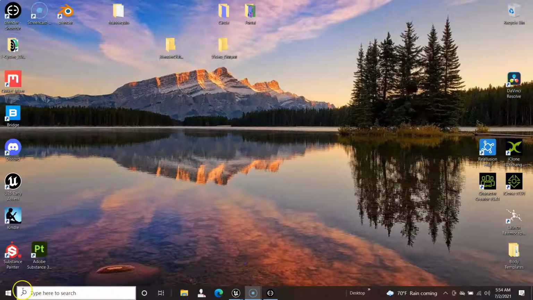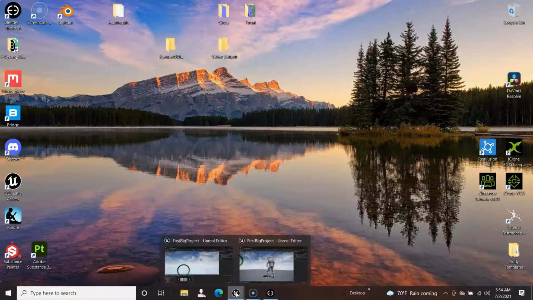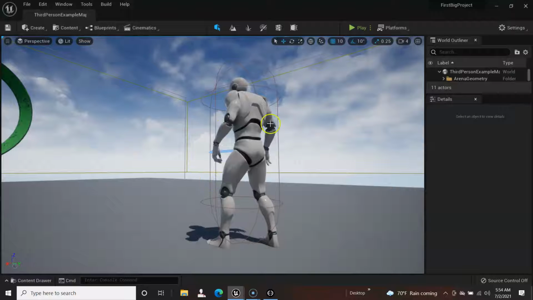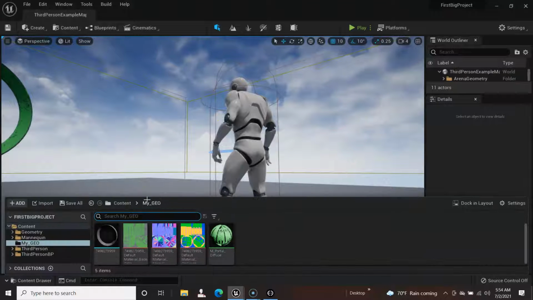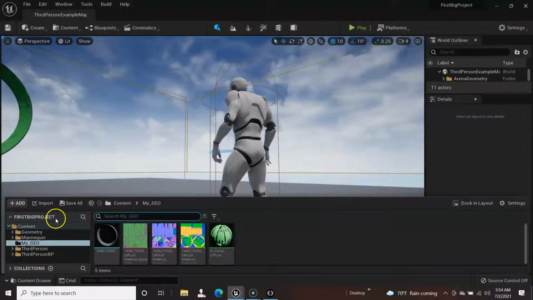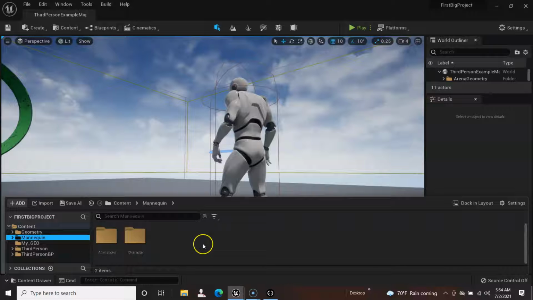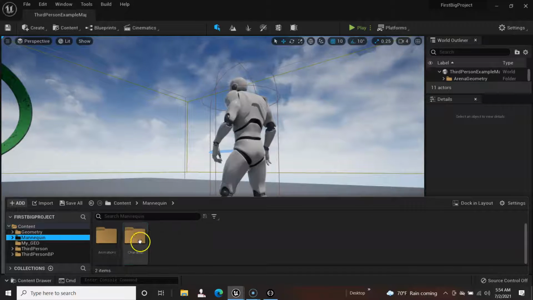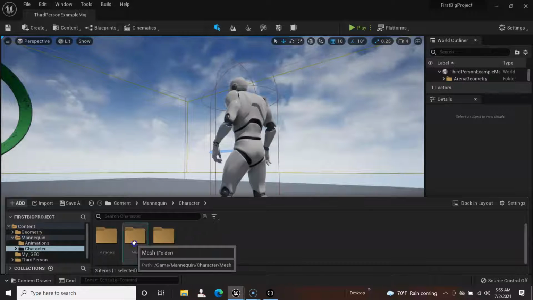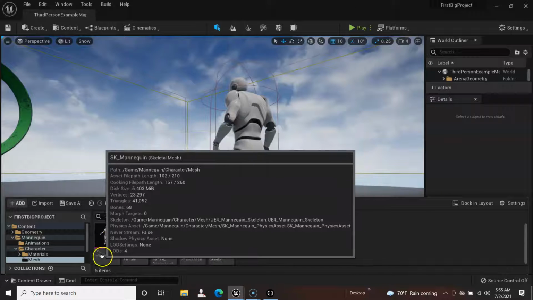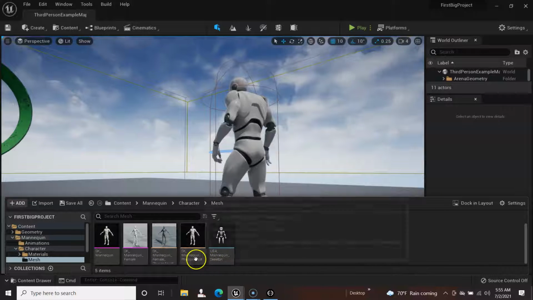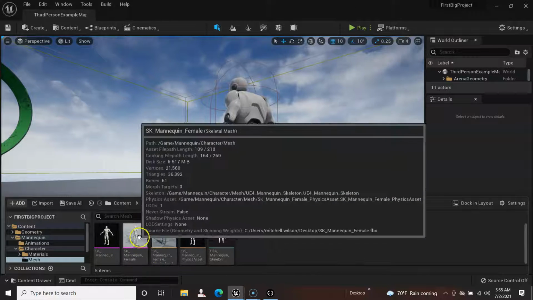Alright, so we're going to make our first model in Blender, but we need to get the proper size. So we're going to use Manny the mannequin, and we need to export him out. So we'll go to mannequin, to character, to mesh. You want the purple mannequin or the femican, whichever you desire.